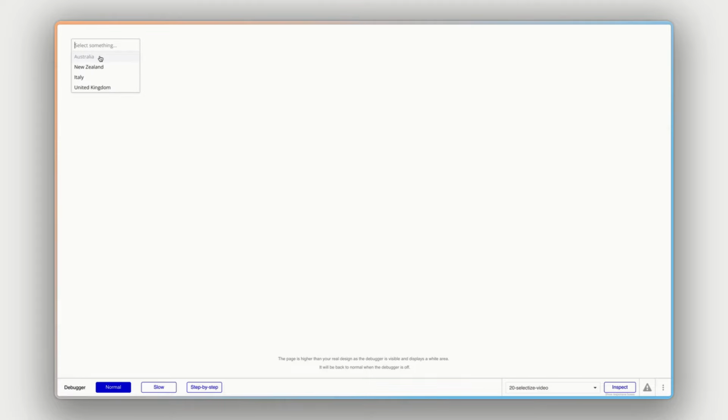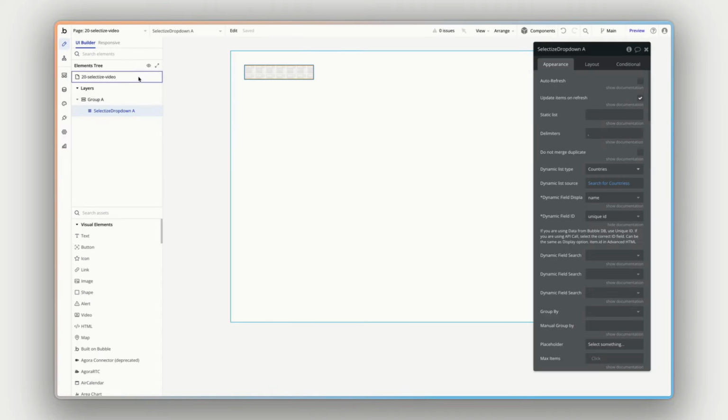You can find all the elements. I click in and we can see Australia, New Zealand, Italy, the United Kingdom. They're the 4 entries in our data type. And we can see, yeah, all of them get added. Now, we're missing something here that I think is quite useful for what we're doing. We want a little X to be able to remove once they're selected.